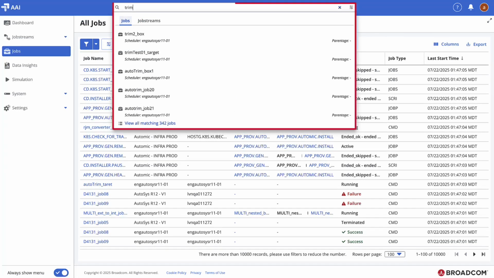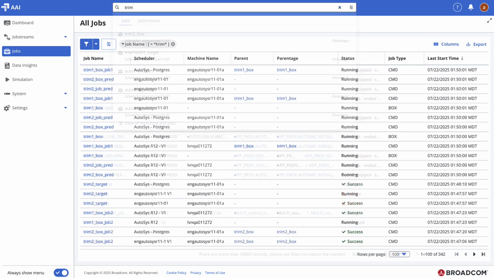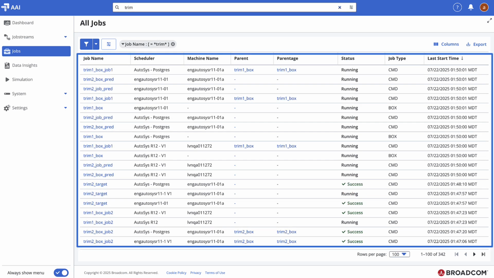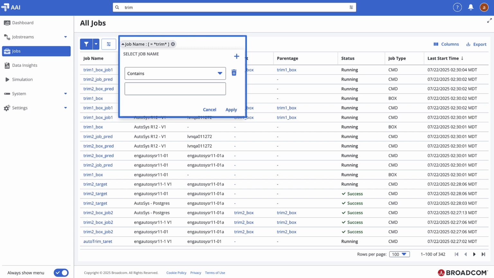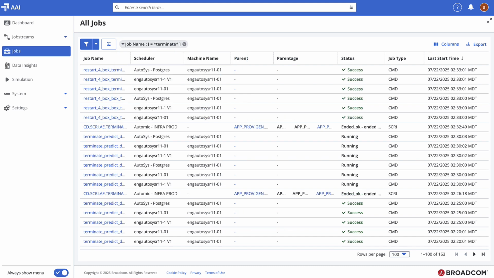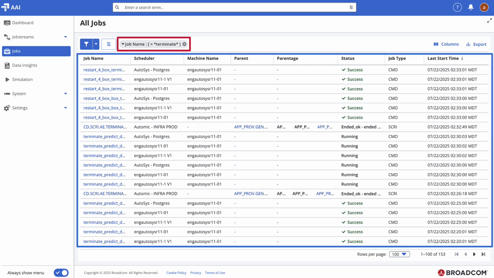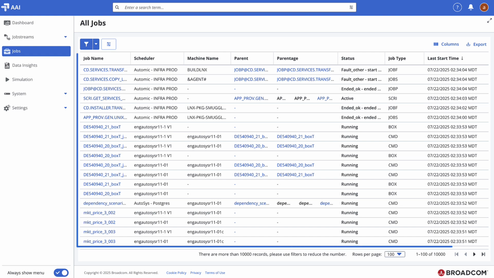If the preview list doesn't show the job you're looking for, simply press Enter in the search bar to display all jobs that contain the search string in their names. You will notice that your search string is now applied as a filter condition above the job list. You can click this filter to modify the condition, for example, to find all jobs that contain the word terminate. When you update the search string, both the filter and the matching results update automatically. You can clear the applied filter to return to the full job list.